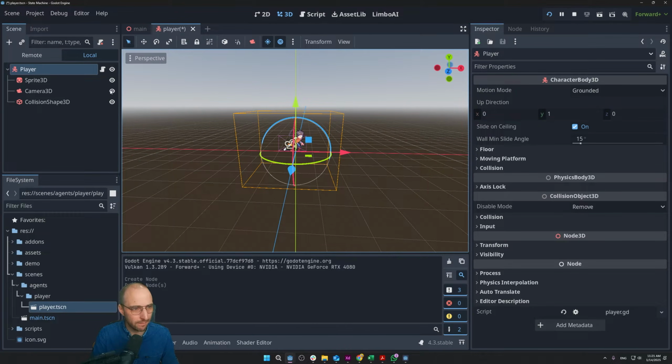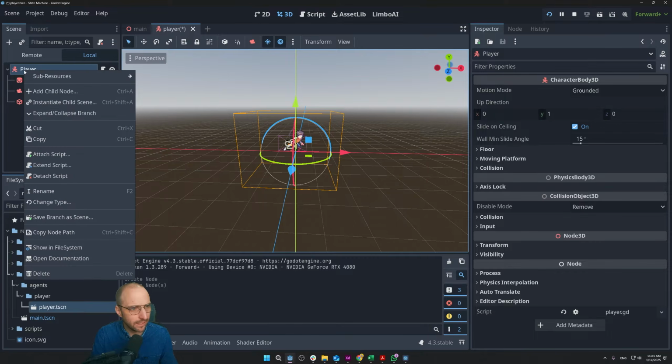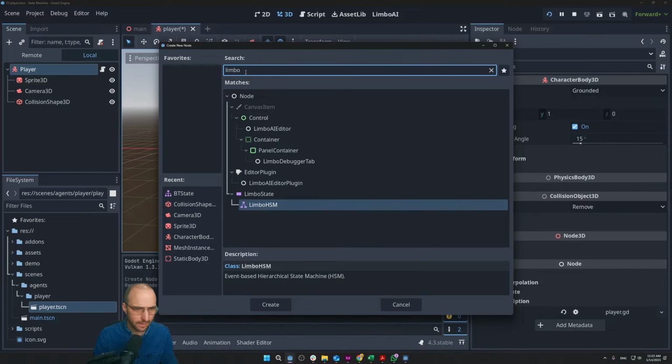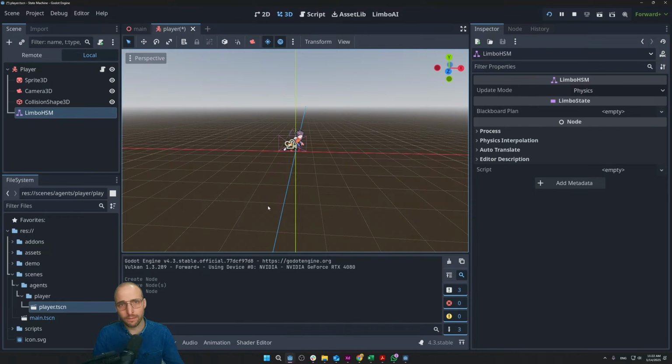Let's go. All right, let's add the state machine to the player scene. Make sure to have the player scene opened. Yet again, click on the root node player and then add child node. Search for Limbo and then click on the Limbo HSM, which means an event-based hierarchical state machine, HSM. Double click and now you've added the state machine to your player.